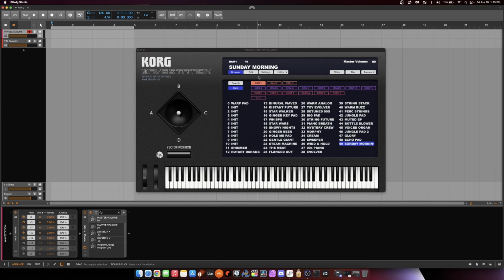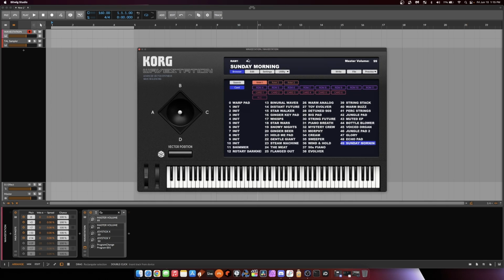Hey everybody, I'm going to show you how to make some nice sample-based pads using Tal-Sampler in a VST of your choice. First thing you're going to need is a VST of your choice. I'm using the Korg Wavestation, the greatest synth in the world, and I have a custom bank here of a bunch of dreamy, swirly pads.